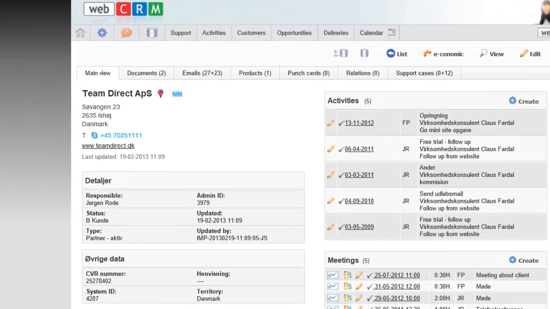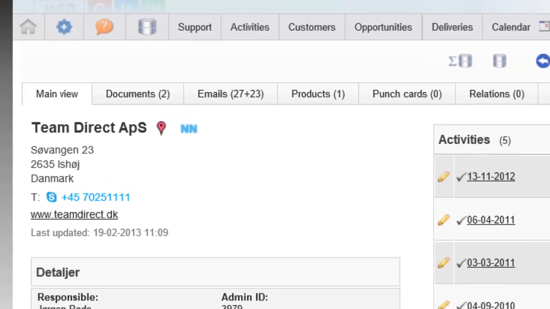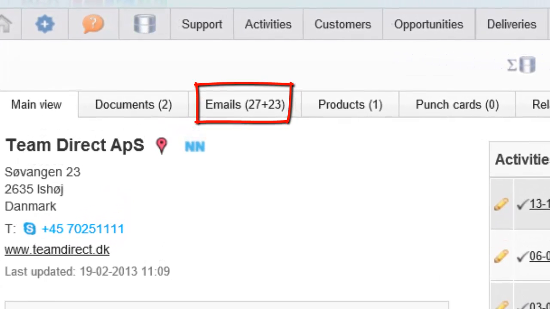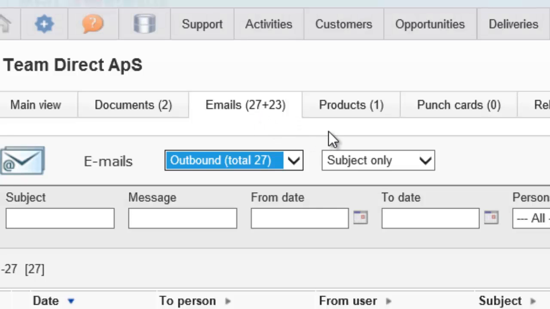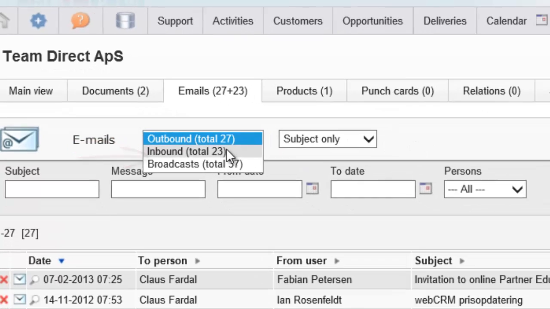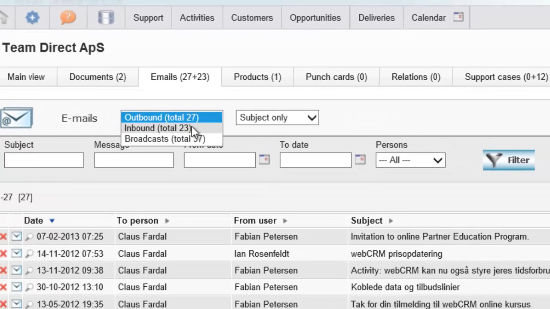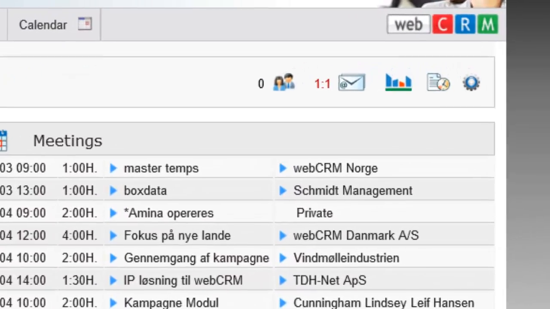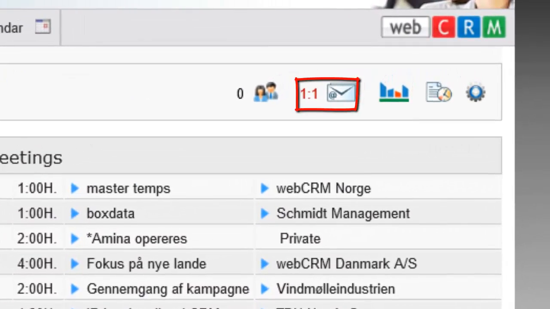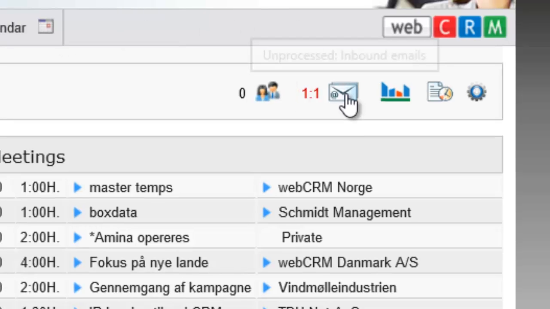All mails that are synchronized correctly can be found here in the mail history on the customer card. The mail history shows as default outbound mail, but you can switch to inbound by clicking the drop-down list and selecting this. If the mail, however, doesn't get synchronized, you will find it under the inbound email module, which you can access on the front page of webCRM.